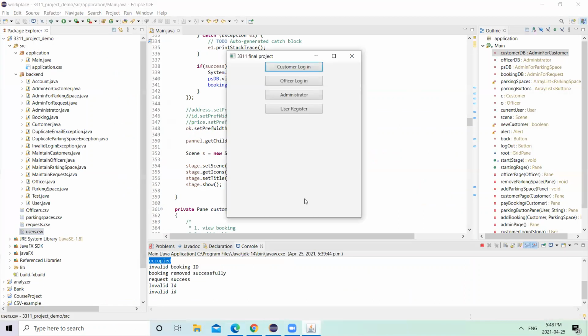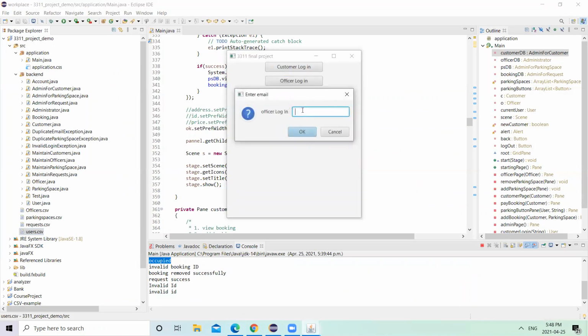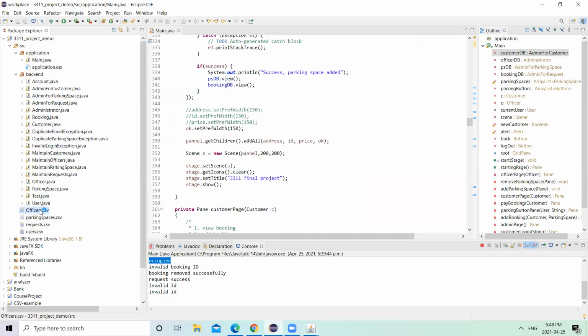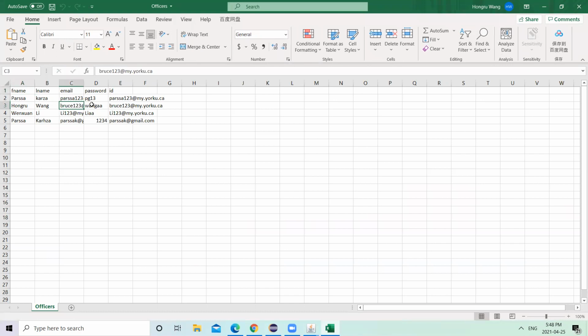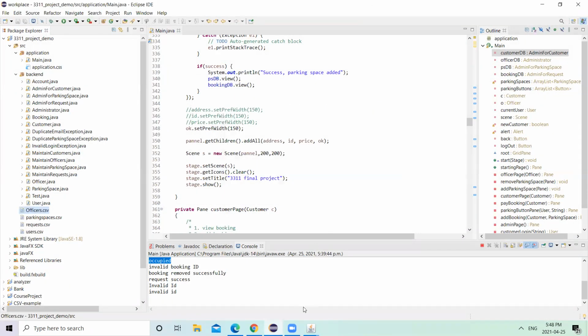So if we go back and I'm doing officer login, okay, I have to check the officer's information. So okay, this one. Let's use this one. So the account name, the email, is bruce123@my.yorku.ca, and the password is WANGAA. Let's use that one.